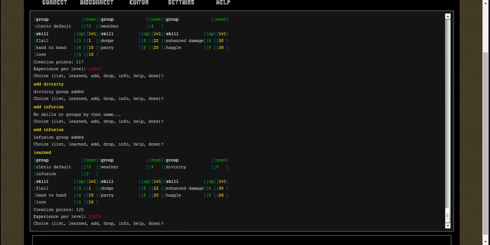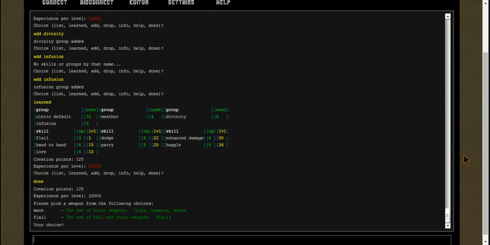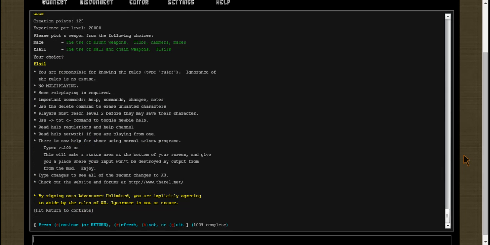So, moving on. I'm surprised that didn't take very long, and I'm sorry if I didn't cover it enough, but once you get into it yourself, you'll learn it. It's not that bad at all. So once you're done, you type done. And then it allows you to pick whether you want to use a mace or a flail. I prefer flails. That's just my own personal thing.